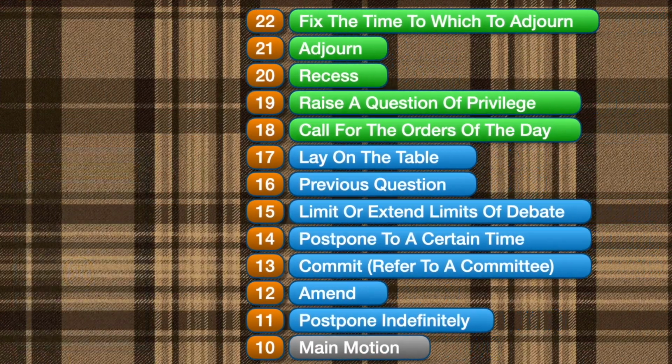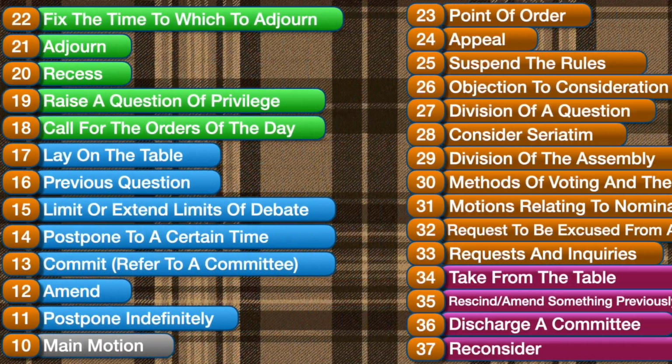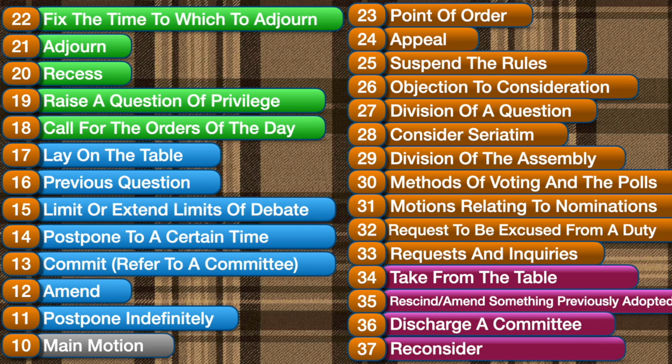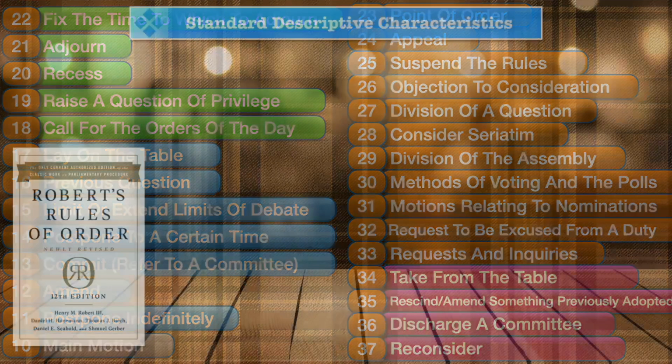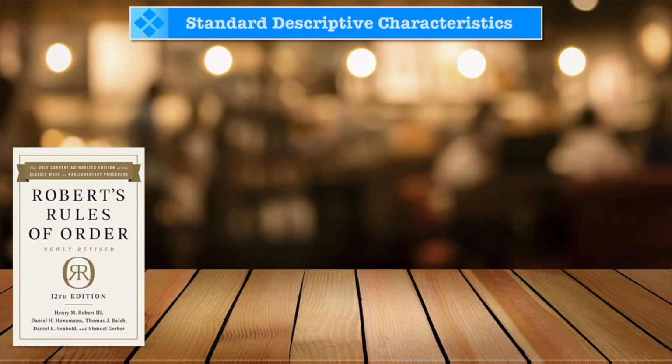The point of this video is not to teach you which motions are in order when another has the floor. The point is to demonstrate the quick and easy ways to locate and understand this information. From section 10 through 37 of Robert's Rules of Order, each section is dedicated to a motion or group of related motions, and within the first few paragraphs of each of these sections, you will find the standard descriptive characteristics for that motion or group of motions. Scanning down to the third entry in the standard descriptive characteristics, you will find whether that motion is in order when another has the floor.